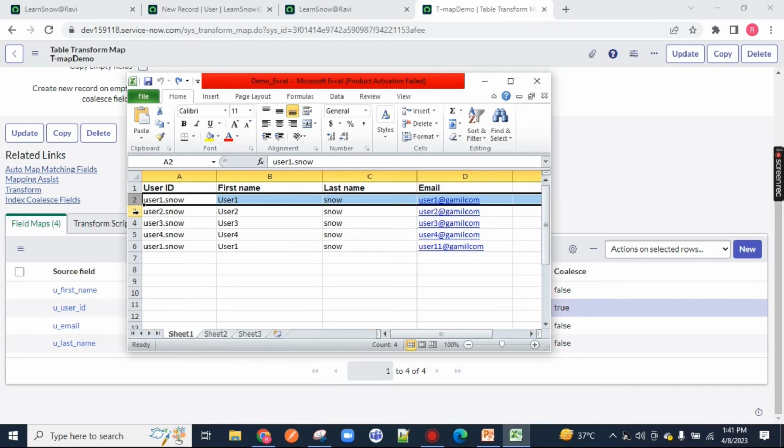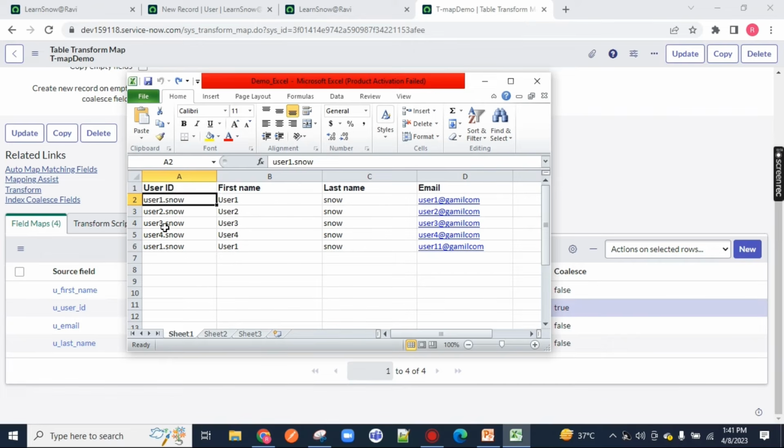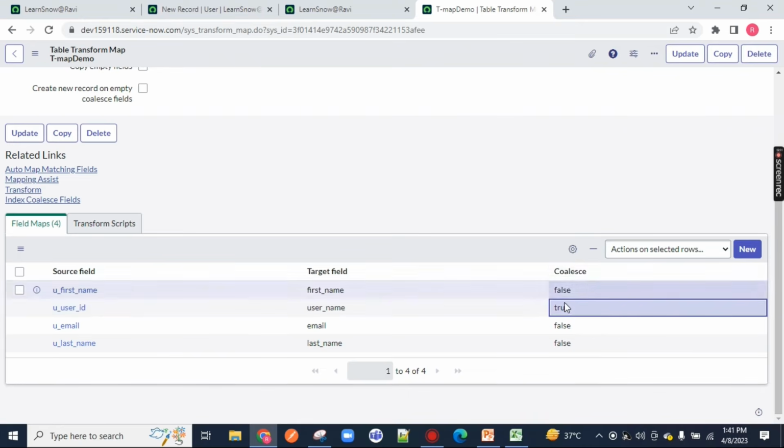ServiceNow will insert this one. When it comes to this, a match is found. So on line number 2 and line number 6, column A, the match is found, user1.snow. So it will not create a record now. It will update the existing record with the email ID change. That is the meaning of Coalesce. So Coalesce will always avoid duplicate data entry in your ServiceNow table. If you make any column a Coalesce field, then you cannot add duplicate data in your table.